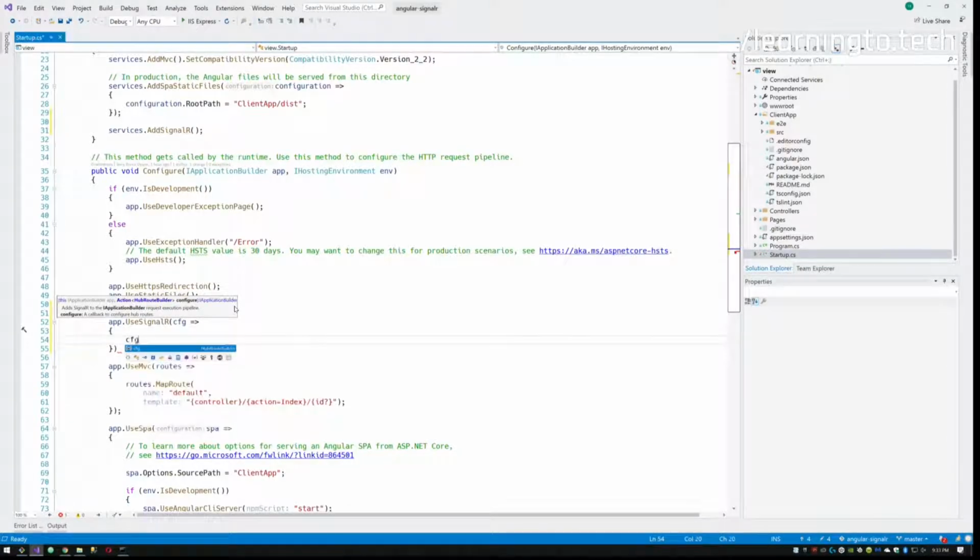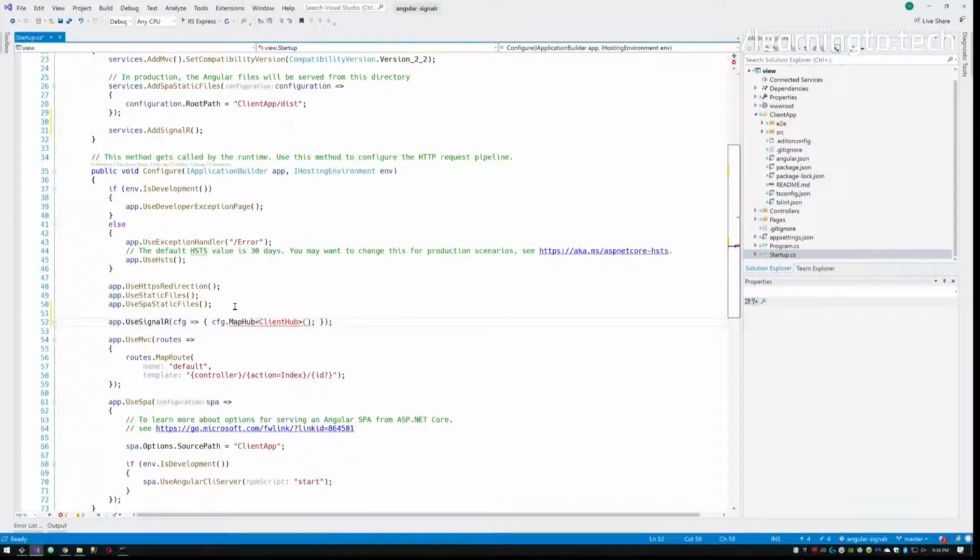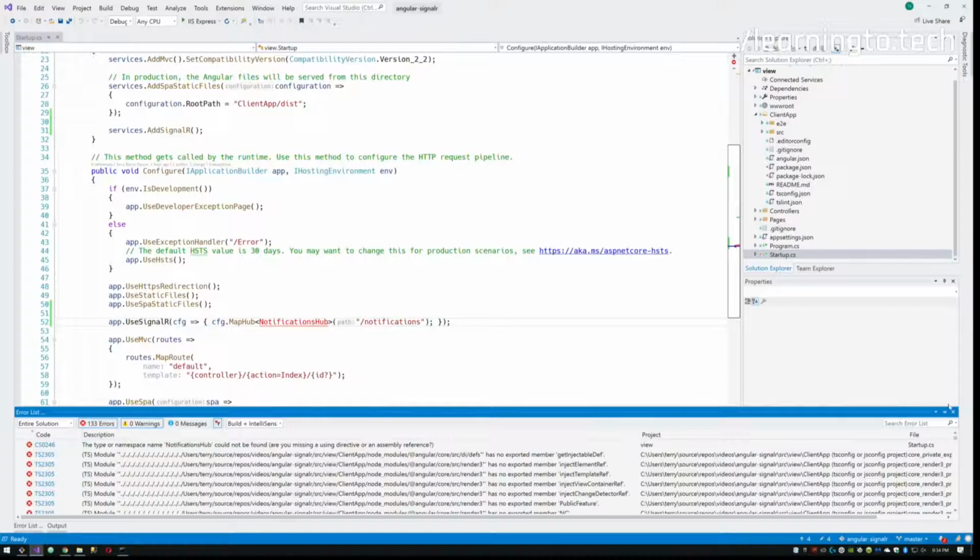And what this is doing is allowing us to map a hub. And we're going to call this our client hub. Okay? And it needs a path. And we're going to call this notifications hub. And we're going to go to notifications. So that's going to be the path that we tell SignalR on the JavaScript side, or TypeScript side, hey, use this path. And that is really going to annoy me.